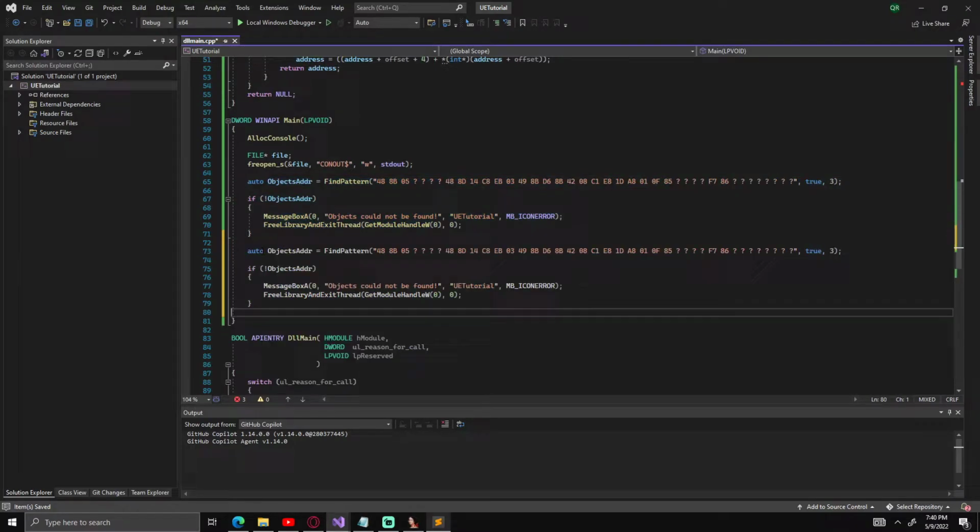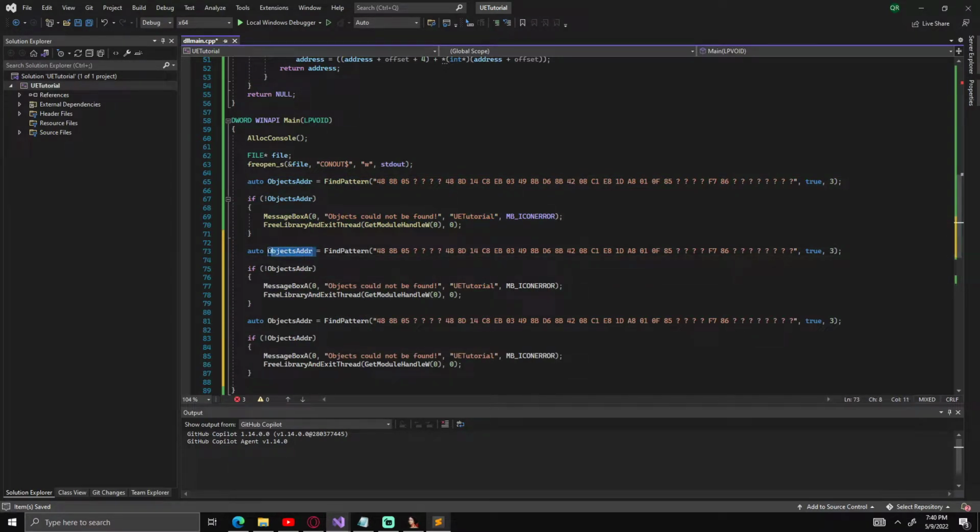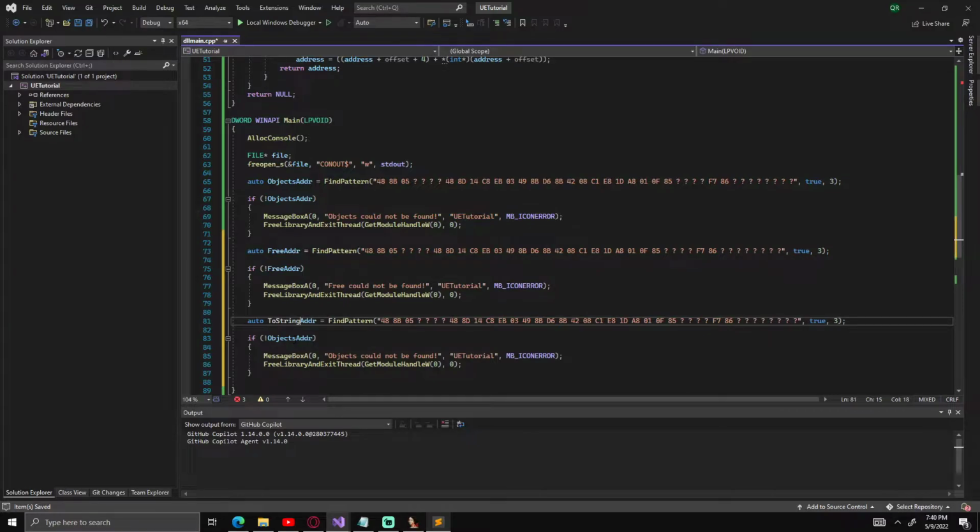So let's just copy this a couple times. So this can be for freeing. You'll see what all this is for later. But we're just going to change these. This can be to string, string, and then I believe that's all we need.